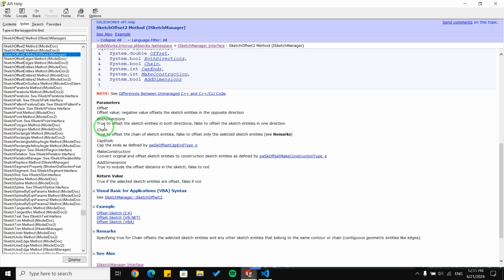Okay. And for the rest of the arguments, both directions means you need offset outside and inside. Chain will be true or false. You can use this option as it suits you. Cap ends is the same as above. It depends on what sketch you are going to offset or even make construction. And for add dimension, you're able to use true to show the dimensions or false to not show the dimensions.